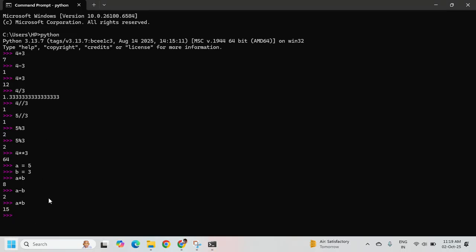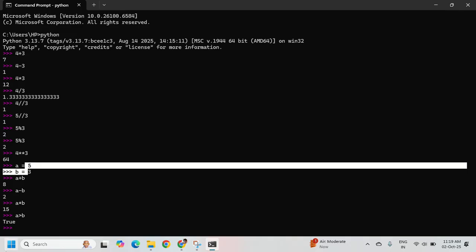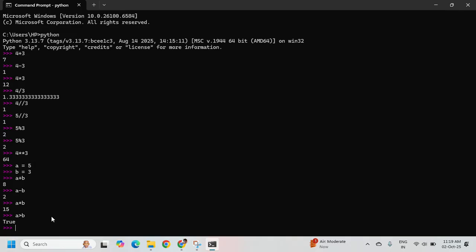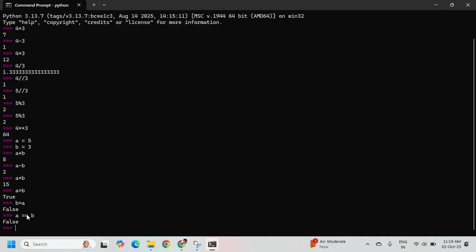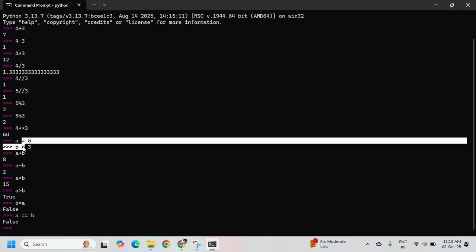So now let's do equality checks. Is a greater than b? True. So yes, 5 is greater than 3. Is b greater than a? No, that's false. 3 is not greater than 5. Is a equal to b? False. Now if we have the equal to sign, then why put double? This double equal to is used for equality, and this single one is used for assignment. It is used for assigning a variable to its value.